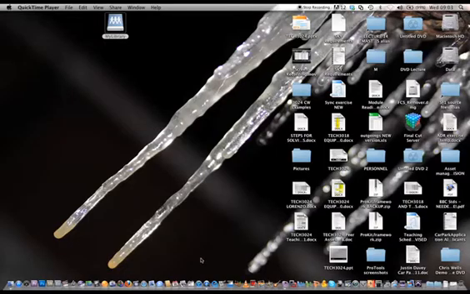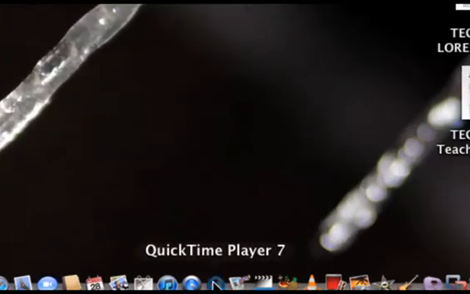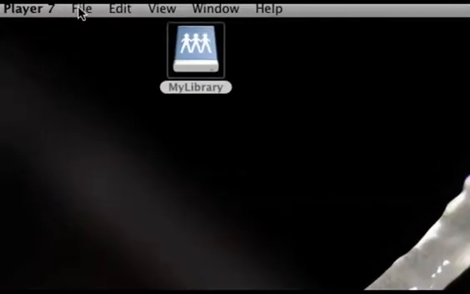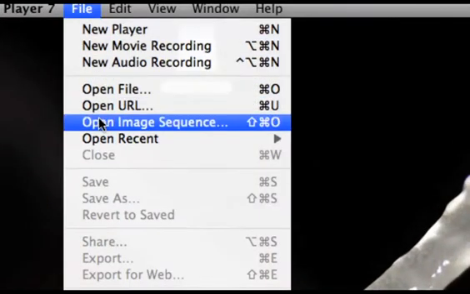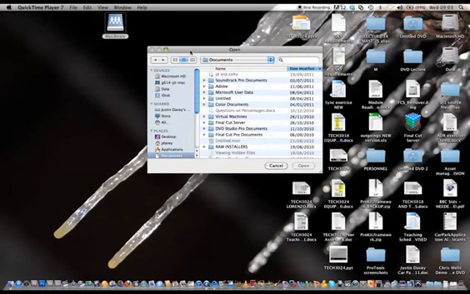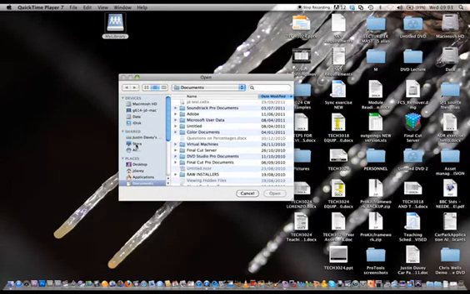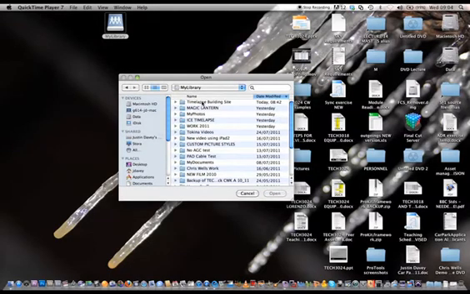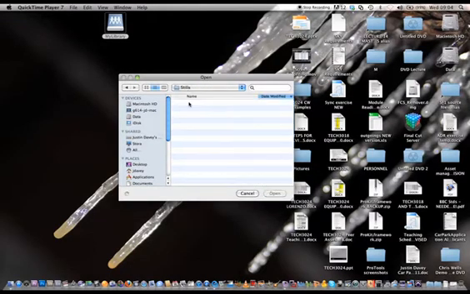So I'm just going to load up Quicktime Player 7 here, and all I have to do is go to the File menu and go to Open Image Sequence. So I click on Open Image Sequence and it says, okay, point me to where your images are stored. They just happen to be on my server. Okay, let me just tell you a bit about this.